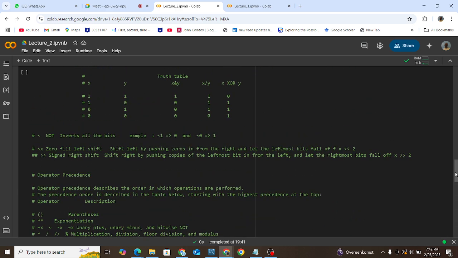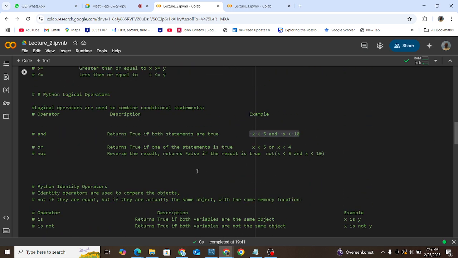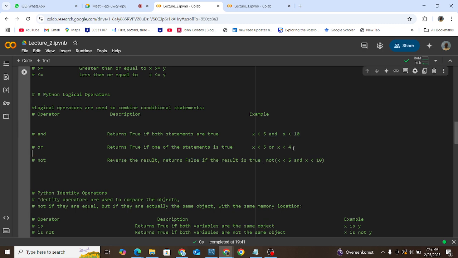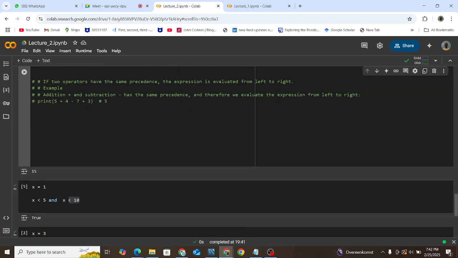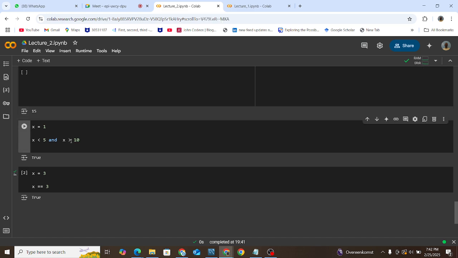The other logical operator that we have is OR. This one will always return a true if one of the statements is true. So what we need here is just one statement to be true. Even if I change this one to greater than, saying x is greater than 10, you notice that this one is false, because 1 is not greater than 10. But x is less than 5.